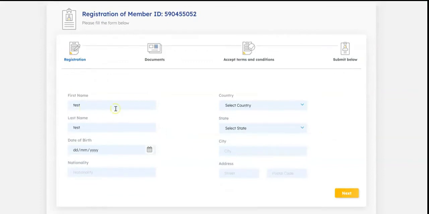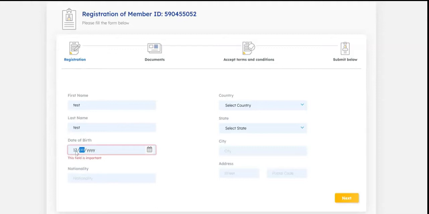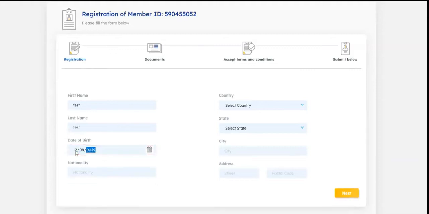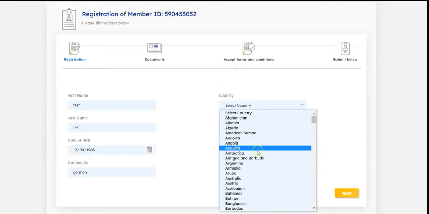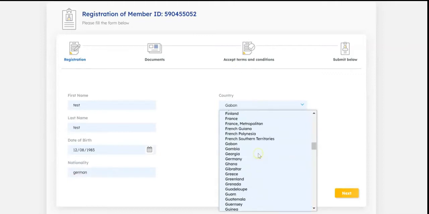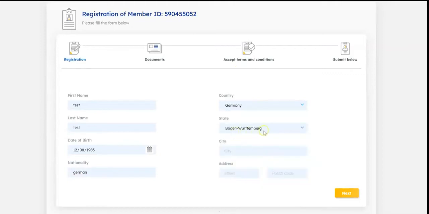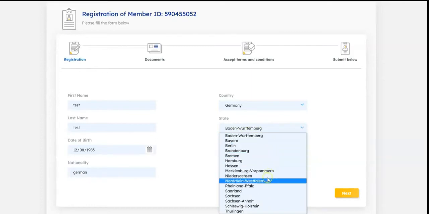So we have here already our first name, our last name. Now we're gonna enter our date of birth. For our date of birth, we have to enter first the day, then we add the month, and then we're gonna add the year. We're gonna put in the nationality, and we're gonna select the country. We're going to select the state in the country here.